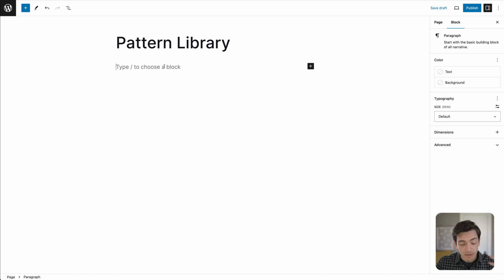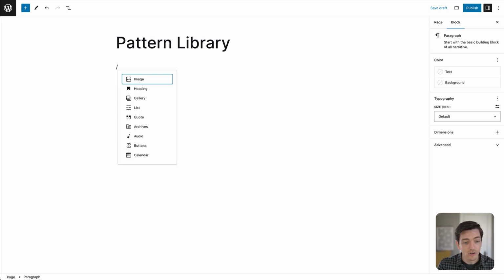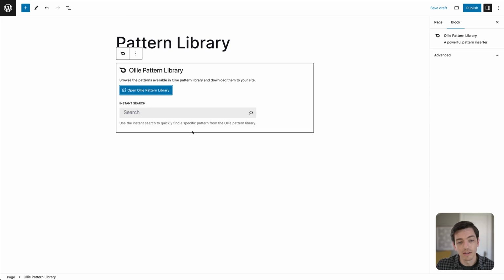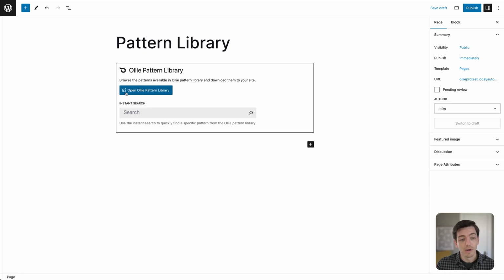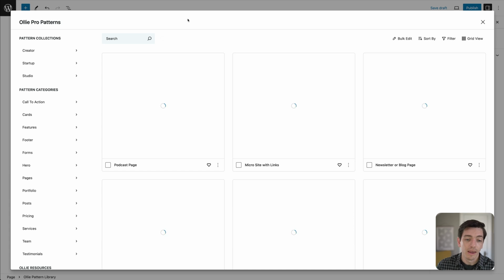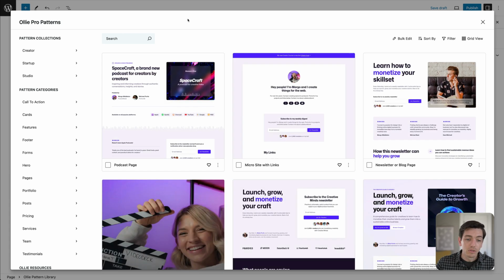And to access the pattern library, I'm just going to hit a slash and type Ollie. And you can see it's the first option there, and click enter. And you can see there's a button to open the pattern library. We'll talk about the instant search later on, but let's go ahead and open the pattern library. And as you can see, once it loads here, it's a very familiar interface in that it looks like the WordPress core pattern library. And that's how we wanted it to feel.